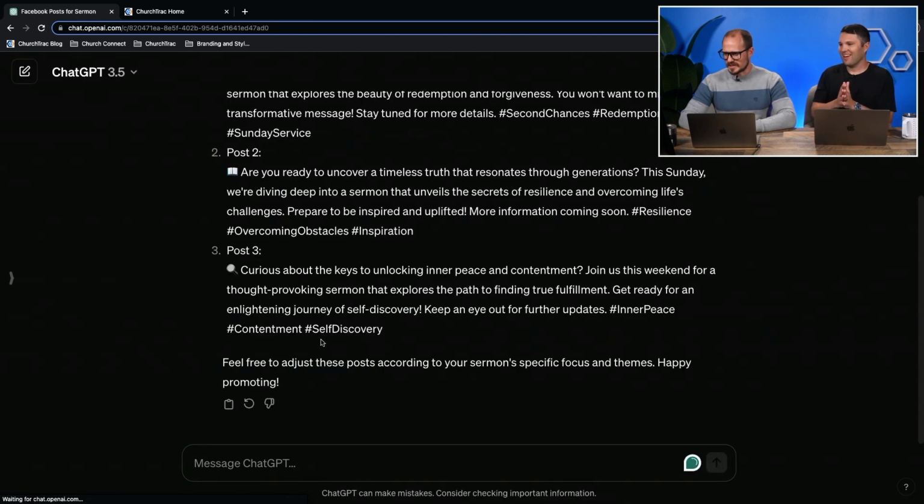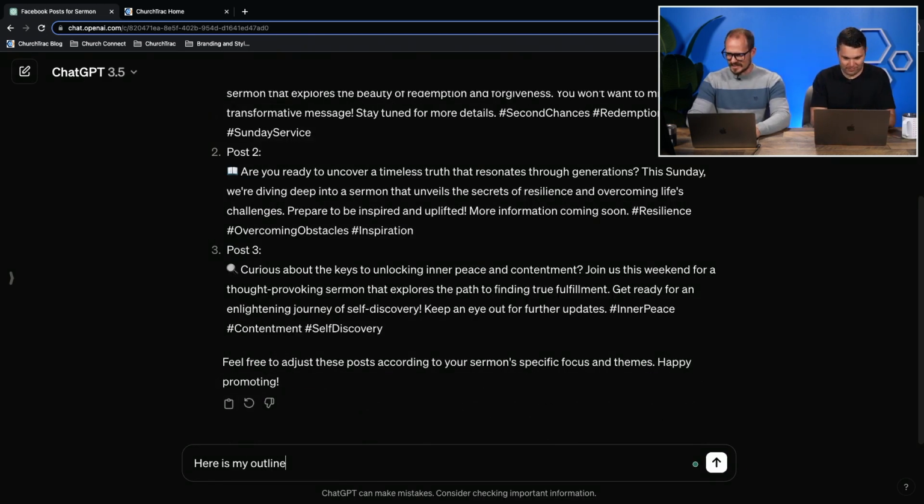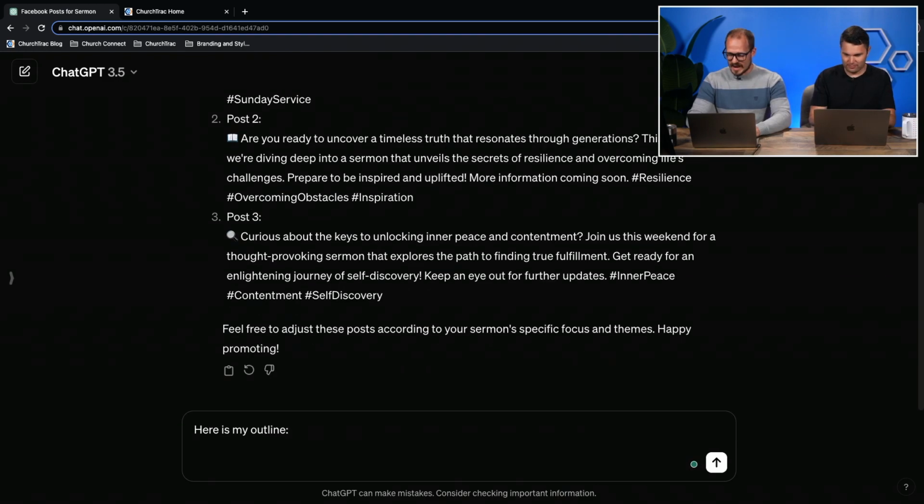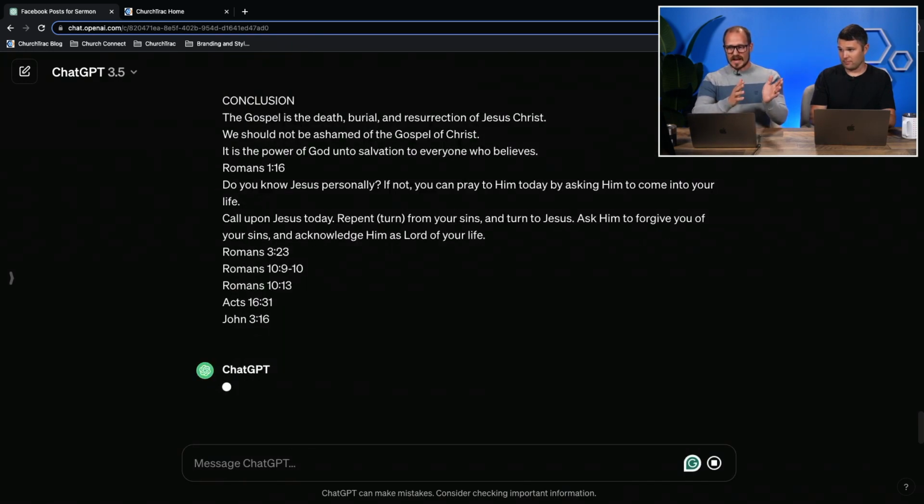So let's go ahead and refresh the page again. All right, let's try this again. Here is my outline. It's apparently a little slow today. And again, this is an important thing: I'm actually using the free version of ChatGPT. I have never paid for a subscription for ChatGPT ever.